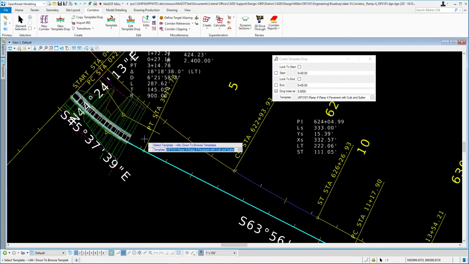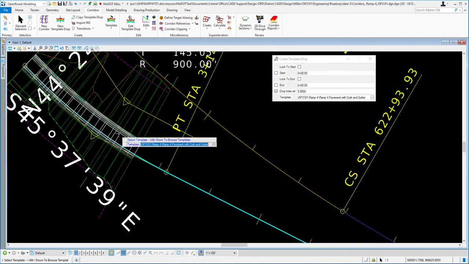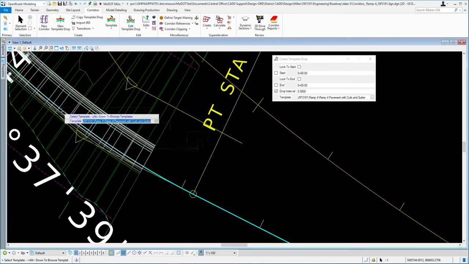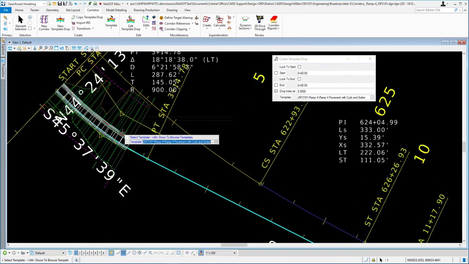You can see our template drop is here. You can see it by these green lines representing end conditions. Okay, this is our slopes that are going out and tying into ground. You see the pavement in here. Got all these pavement lines in here. We've got our curb and gutter lines in here. Got all this stuff that's off that template.